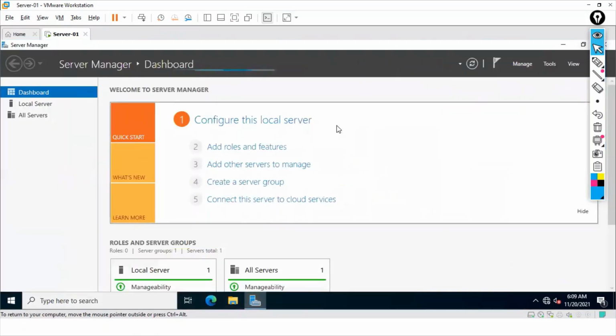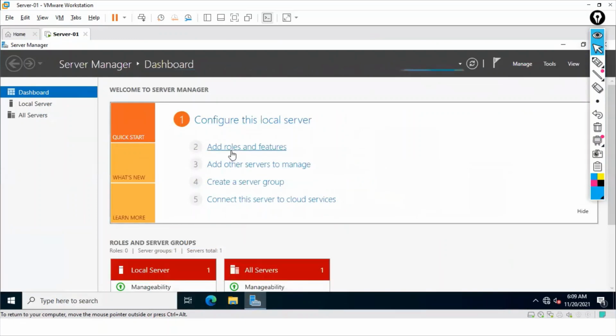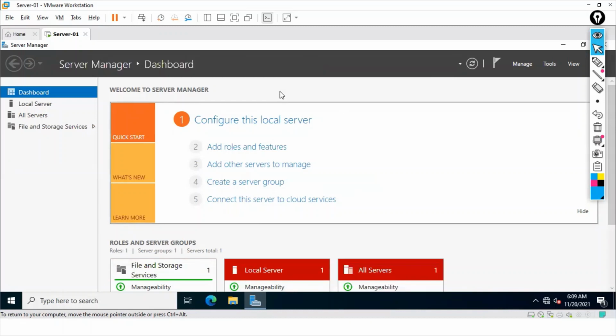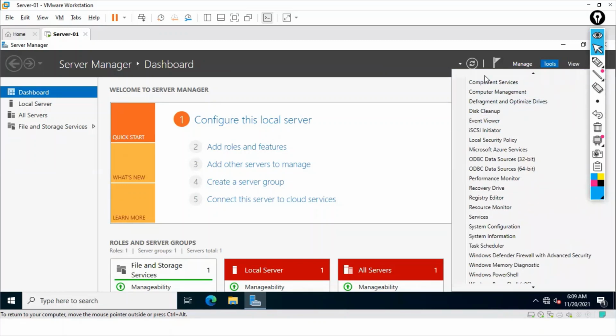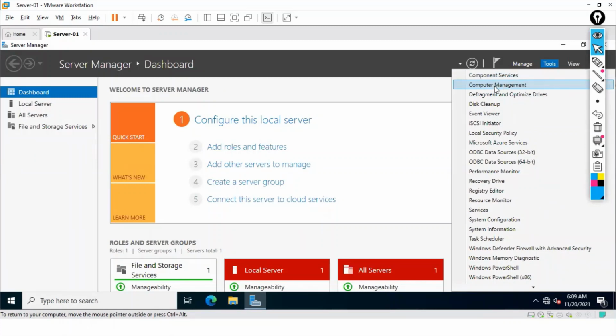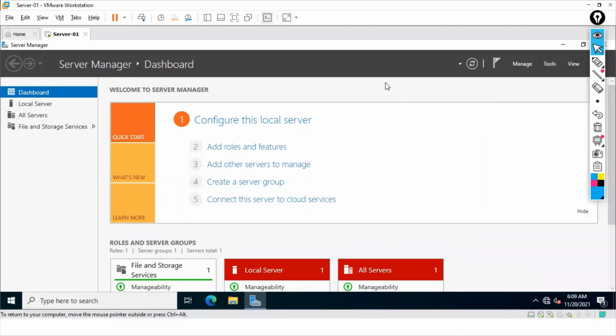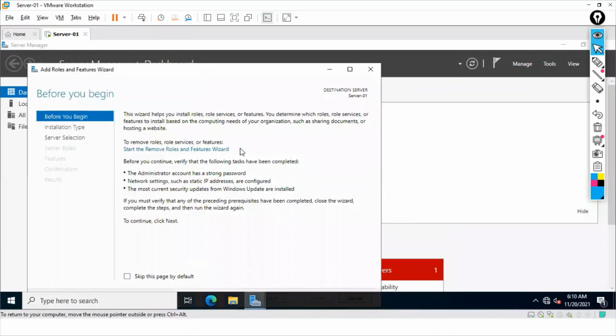Then you will select this option, add roles and features. So before installing the ADDS, if you see here, if you go to tools, there is no Active Directory service available here. It is having computer component services, computer management, disk cleanup. It doesn't have any Active Directory service. When you install the Active Directory, you will get all the services here. And guys, let us install this Active Directory.